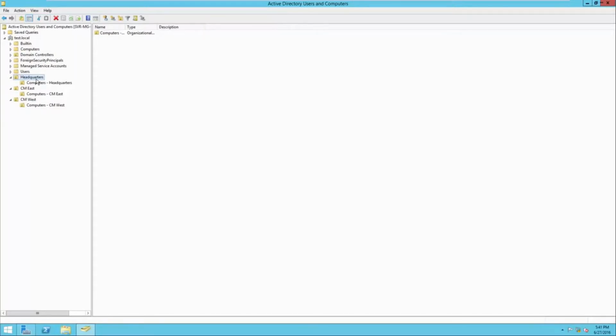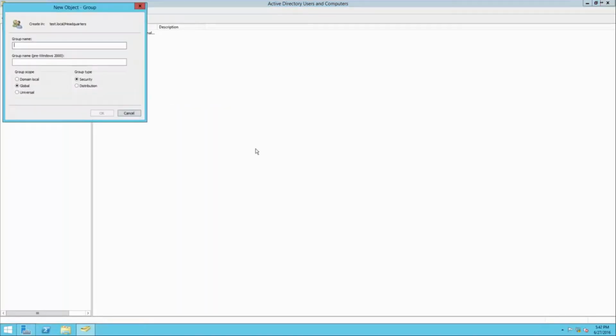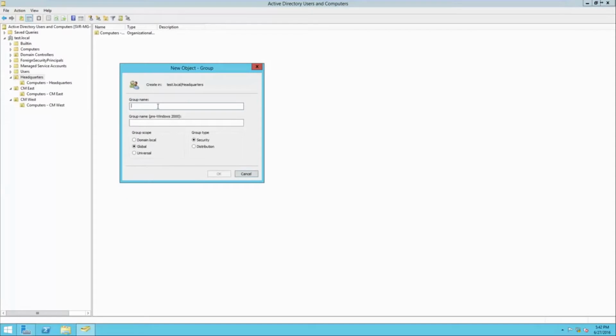Commonly in businesses, accounting and administrative people have access to different sets of resources. So in our headquarters location, we're going to set up a user group for each of our departments. In our headquarters group selected, we'll right-click and then create a new group. New group. We'll give the group a name. We'll make sure that the security group type is enabled, and we'll make sure that it is a global group. Then click OK.